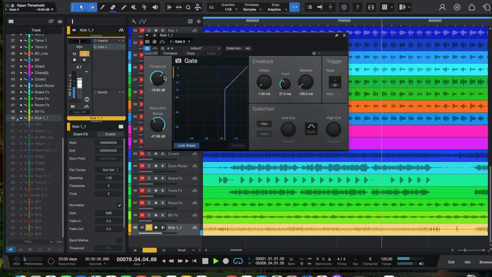Let me reduce this and then take up the threshold. So there we have a gated kick. This is not really perfect. Let me increase it so that we can hear very well. It's still not perfect. We're still hearing all of those things, but it's nothing compared to what we had before.